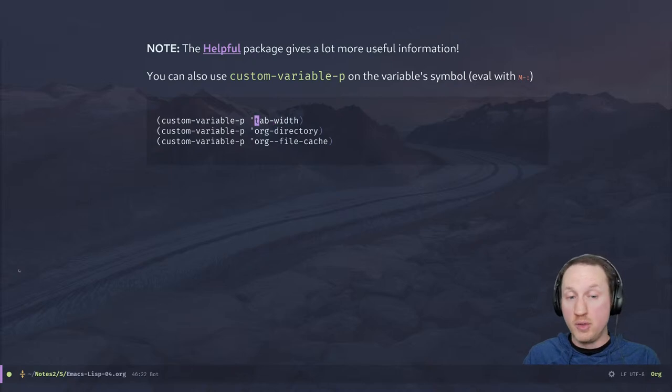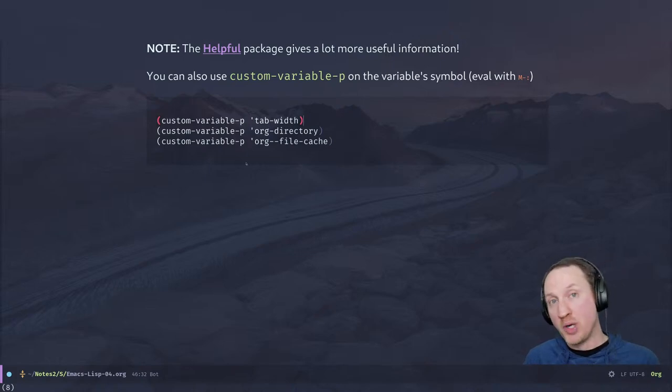So once you have that information, then you can go use the right way to set the value for that variable. You can also use this custom-variable-p function for a given symbol to tell you whether the variable for that symbol is a custom variable. So if I were to evaluate this with C-x C-e, it will return the value of tab-width. It won't say true. It will give you the value of that custom variable, which is kind of weird. I don't know why it does it that way, but this predicate doesn't return true and false. It actually returns the value if it is a custom variable.